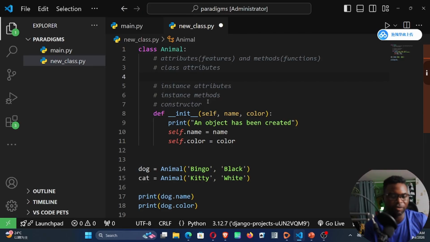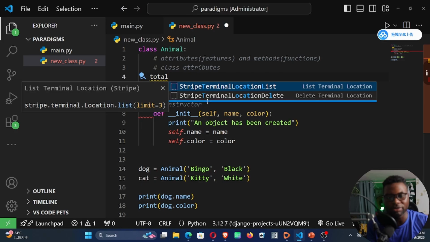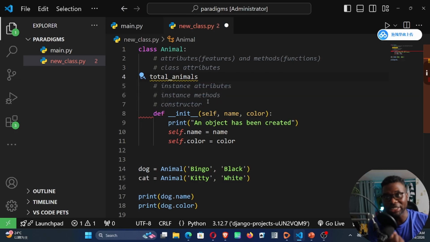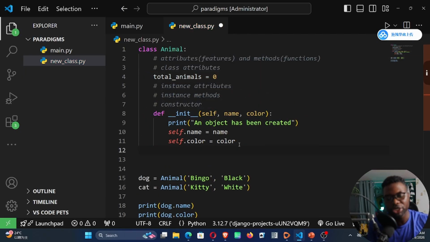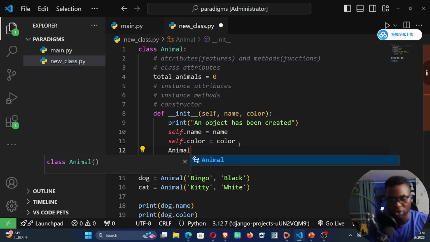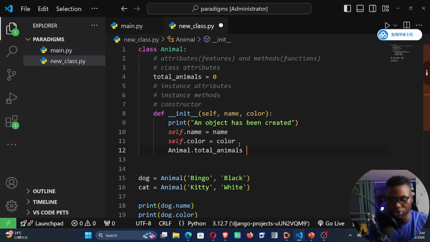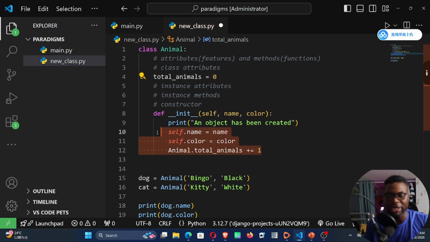In this case, we have animals, so we could say total animals. This is a good candidate for a class attribute. So this becomes a class attribute. It's at class level. So how do we keep the count? We can do it inside here. Each time we create an instance, init is called. And so we can then say Animal.total_animals += 1. We increment the total number of animals each time we create an instance of this class. This is what we're doing.